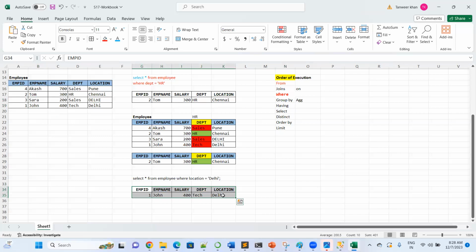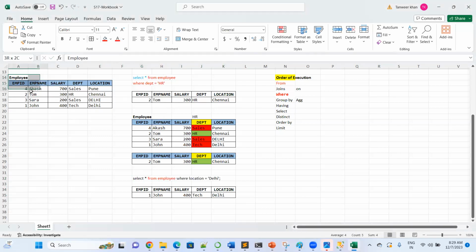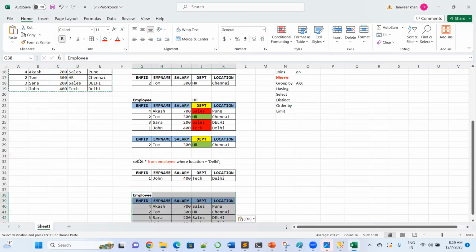So now the question is, what is wrong with this query? Why has this not given Sarah in the output? Okay, we will try to understand. Tell me, in this query, which keyword will be executed first? From. First of all, the from keyword will be executed, right? So let's take a copy of the employee table here. Okay, from is done.